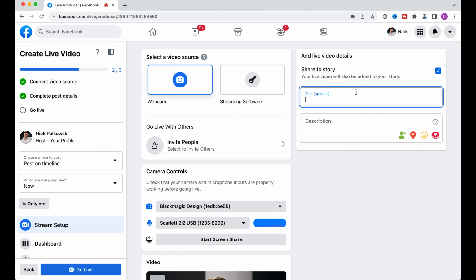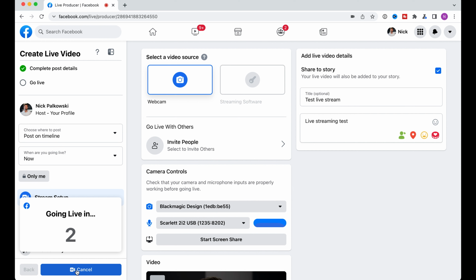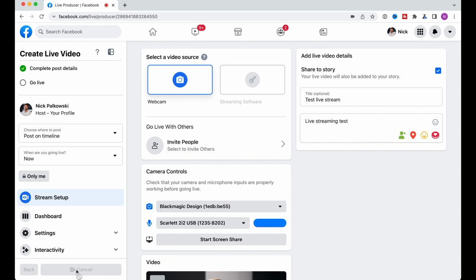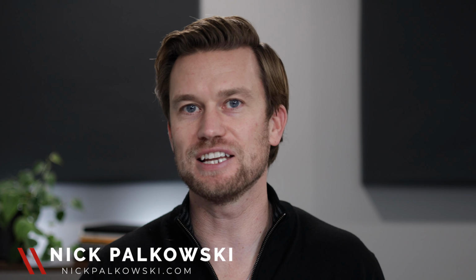And then up here you can give a title such as test live stream, and a little description like live streaming test. And then go ahead and hit that go live button. You get the 3-second countdown there, and then it is going to take you live, and you'll be live streaming directly onto your Facebook page. So now we're live, and let's jump in and talk a little bit more about some of the features that Live Producer has to offer.